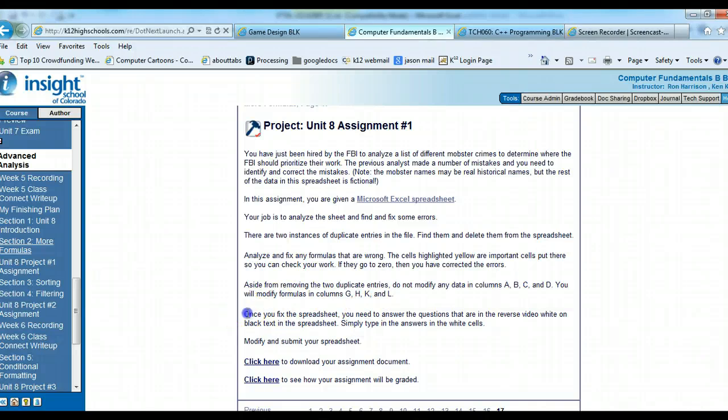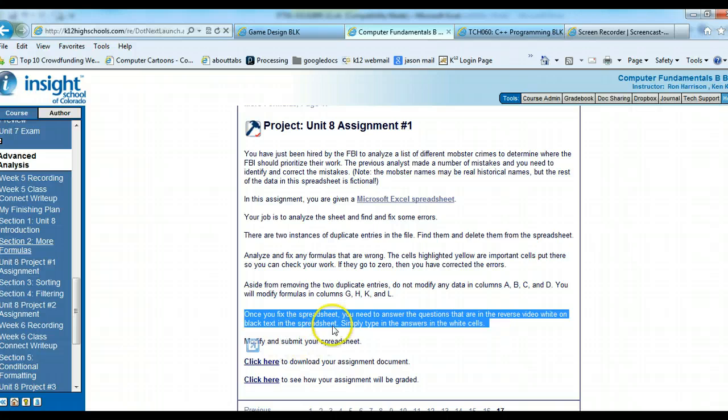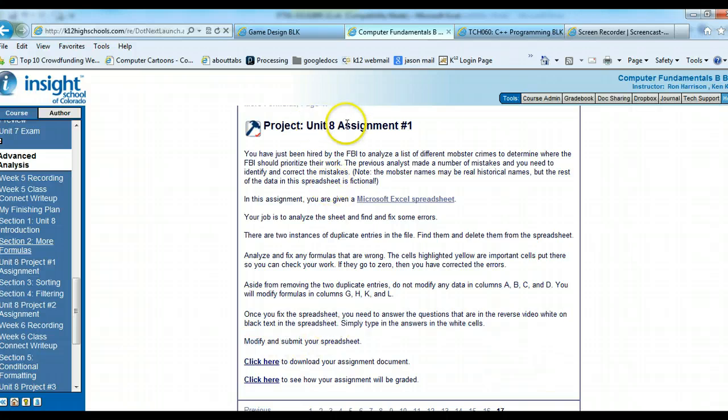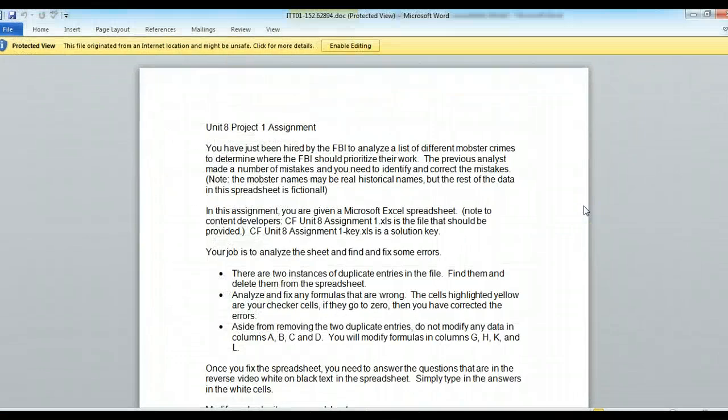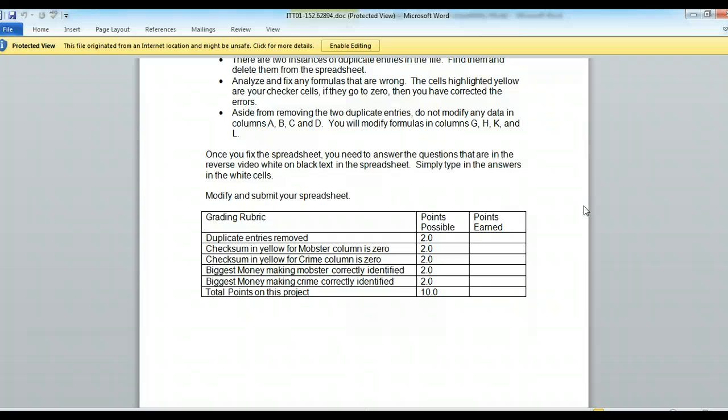And once you fix it, answer those 2 questions, and then you will just save your spreadsheet, save it as Unit 8 Assignment 1, and then you submit that spreadsheet so I can see your answers. So here's the grading document. You can take a look at it. It's very similar to what we just looked at, very similar to the directions.